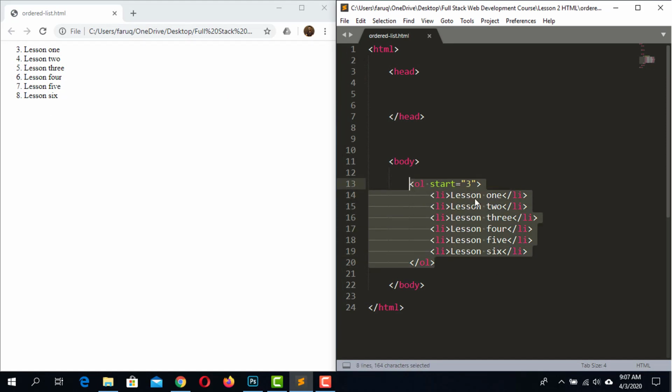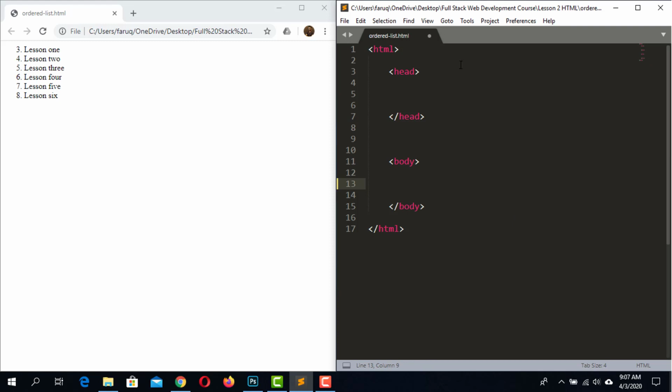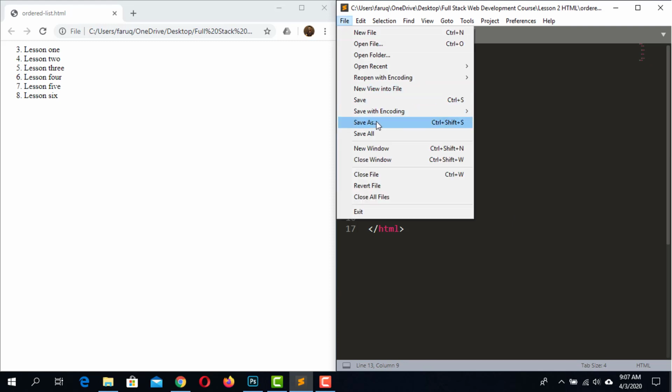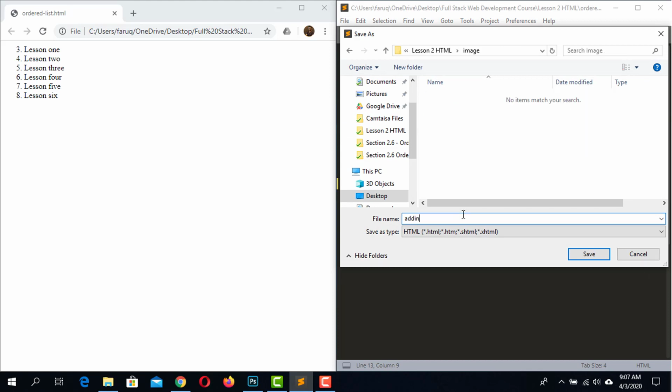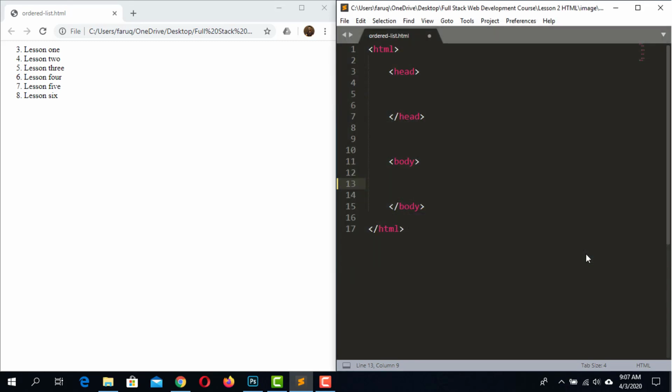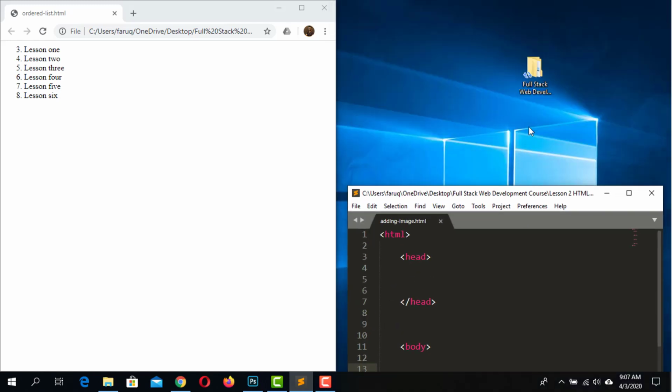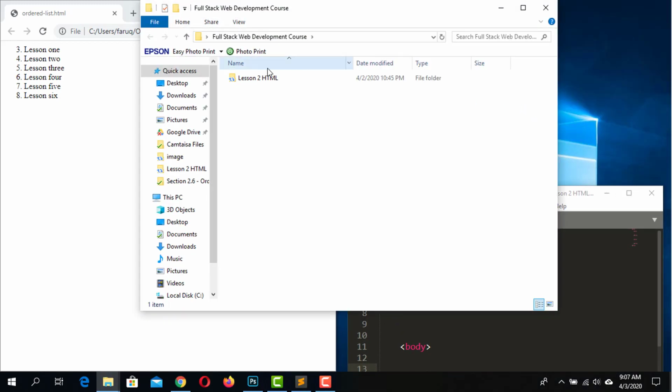Alright, I'm removing the previous code from the code editor and saving this file in the image folder. Let's name it addingimages.html. Now opening this new web page in the web browser and closing the previous tab.